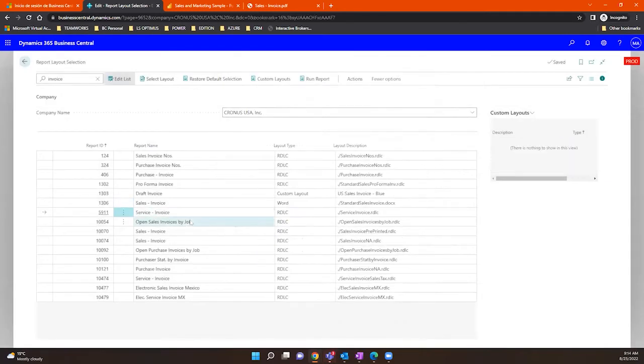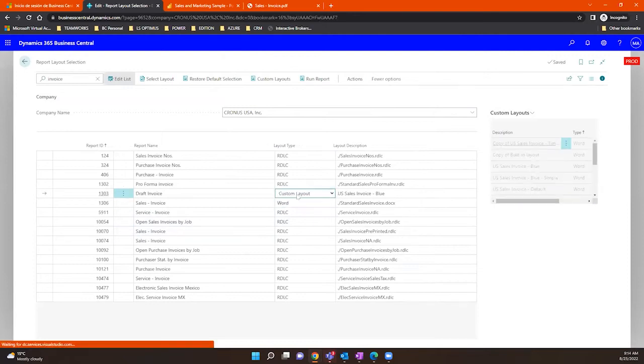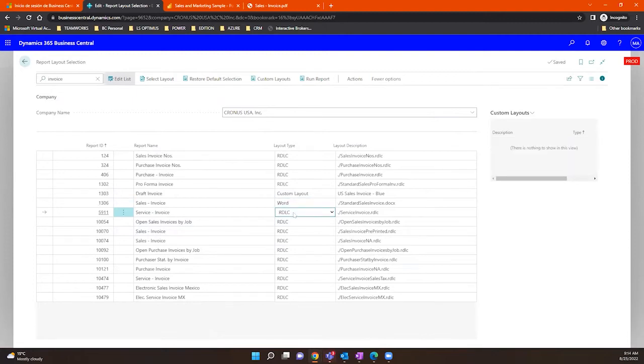Okay, so I have another for services, or another one you can see here that I have a custom layout that I have created, a Word document, which we're going to see today, and RDLC that is still in place, but this won't be used that much anymore. The report manager has a few years actually. It's still there if you want to use it, but we have new tools now that we are going to be presenting today.